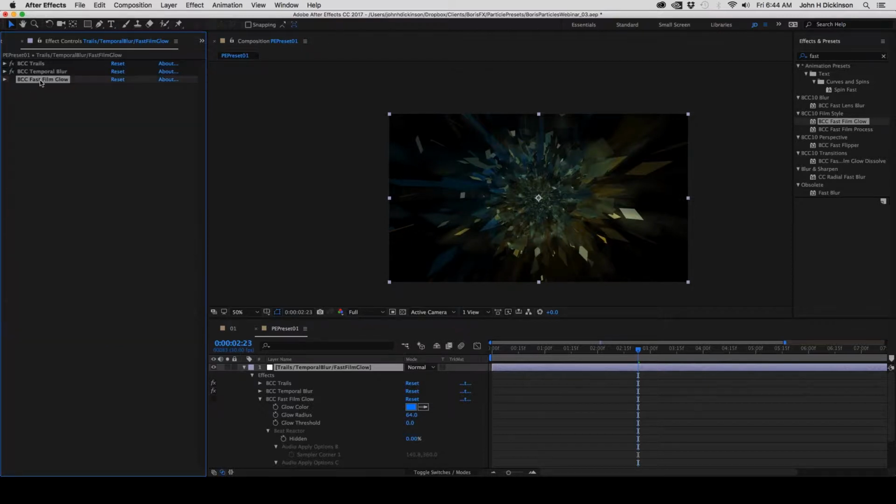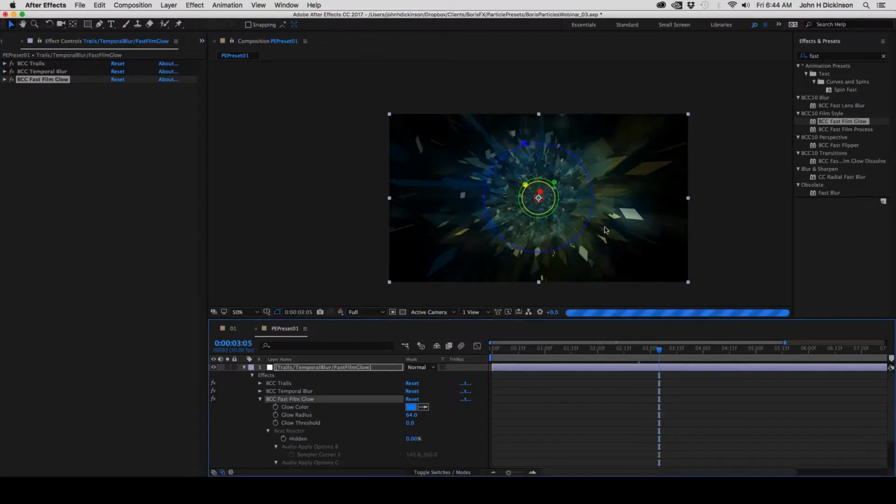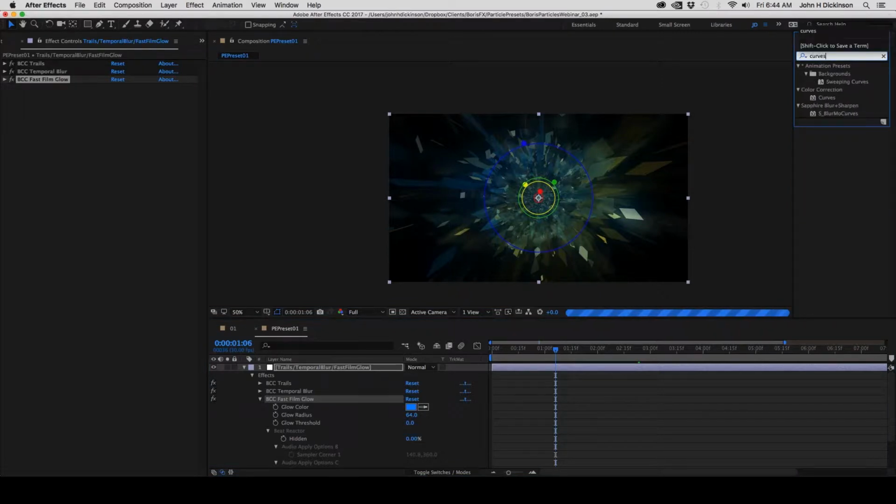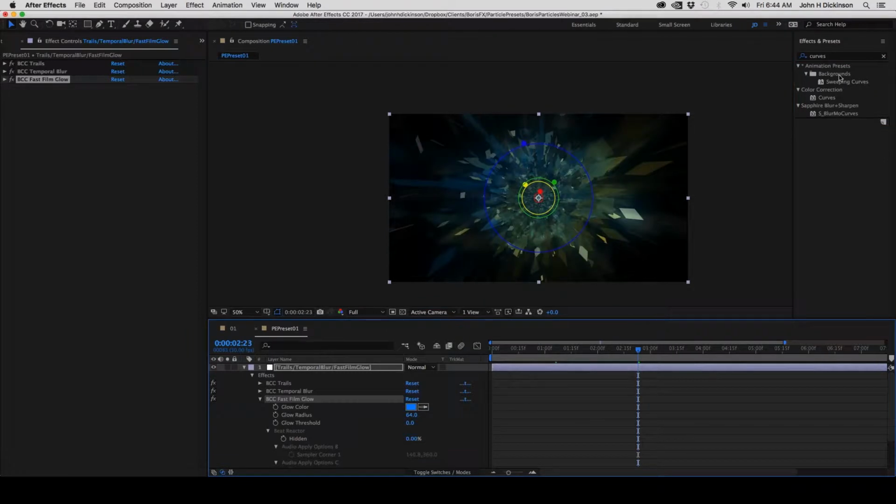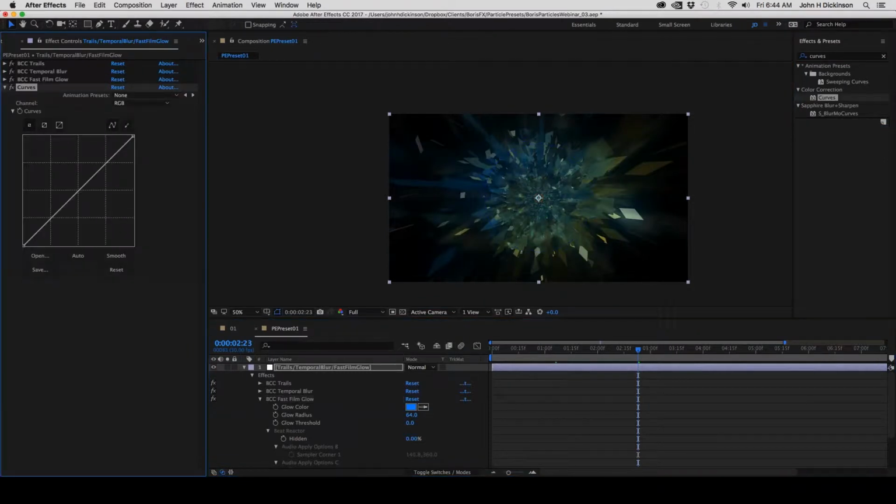And lastly, I just use a little bit of Boris Fast Film Glow. It's a really handy little glow effect, just to add some overall glow. And of course, I could come in now and apply things like curves. Curves is an often used effect for me, and just bring down the blacks, bring up the whites, maybe just bring up the mid-tone, and you can really start to play around and adjust and zero in on the look you want.